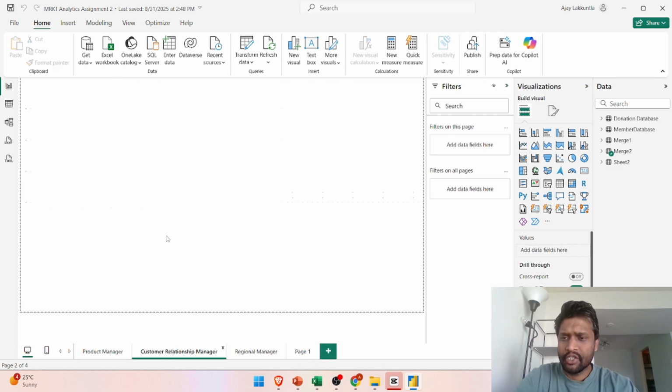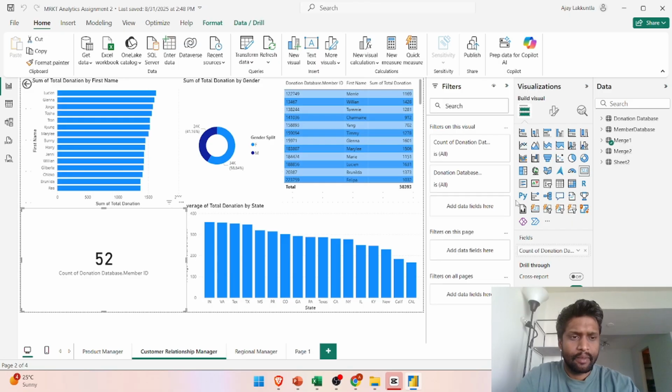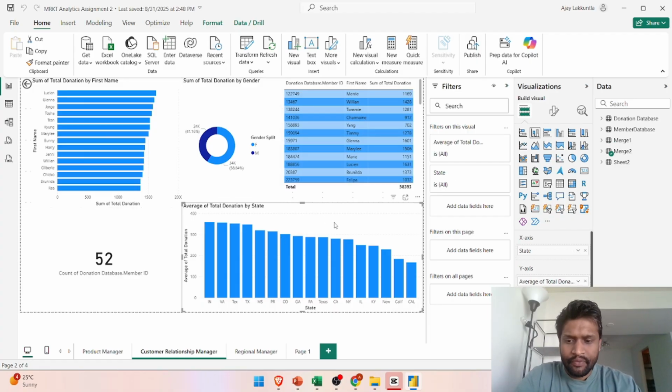And in the customer relationship manager I have shown the sum of total donations by their first name. Here I divided it using the donut visual. I have added one KPI, which is called a KPI card. Here it is showing 52 donations in the customer relationship manager by state. Even the customer relationship manager should know the donations by state.